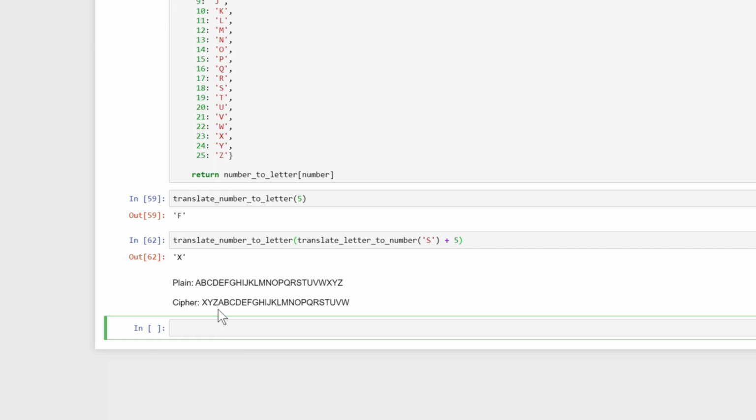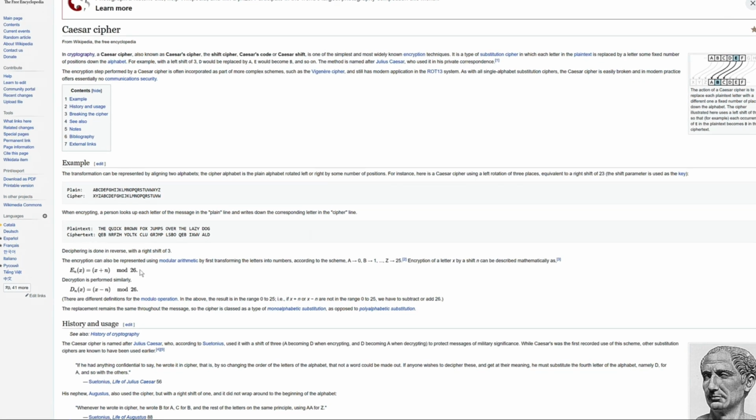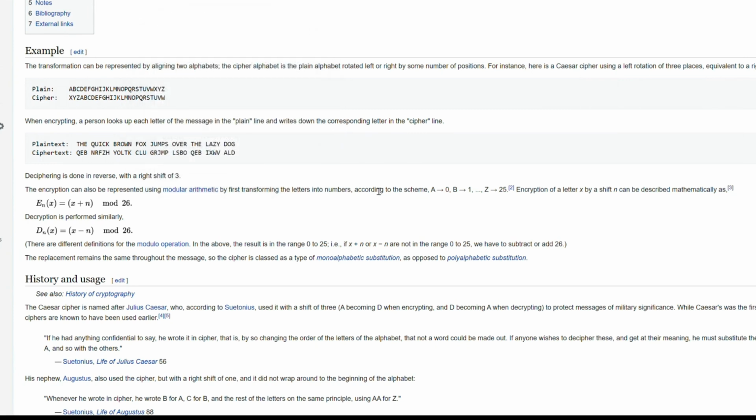So the way that we can do this is actually using Modulo. And if we go back to the original page that we were looking at on Caesar's cipher, it actually gives us this formula here. Encryption can be represented using modular arithmetic by transforming the letters to numbers according to this scheme, and then encryption of a letter by shift n can be described mathematically as this formula. And we're going to shamelessly just use this information. We're not going to really think about how to solve this, and we'll talk a little bit about why this works in a second. But for now, we're just going to copy this over. So we have, this is the encryption. We take x plus some shift mod 26, and then x minus some shift mod 26.